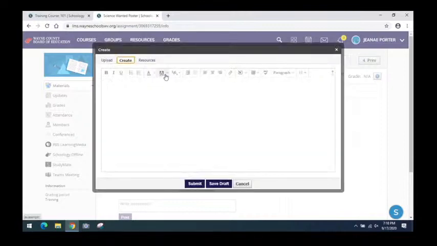You can create right here. If they tell you to type out your response right here in this provided box, you can do that, and it's called a rich text editor. It's what it's called, or RTF. Is it rich text editor? I think that's what they call it in Schoology.